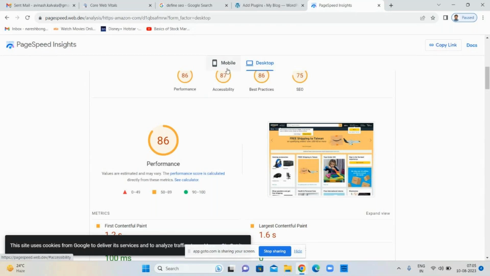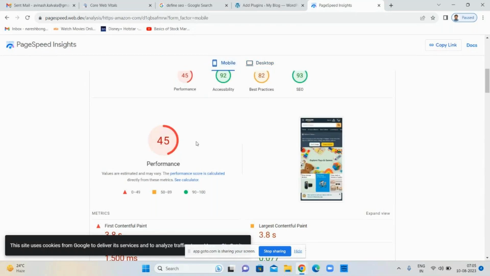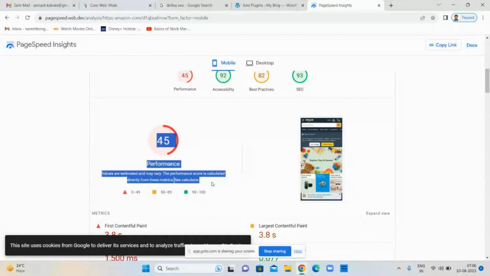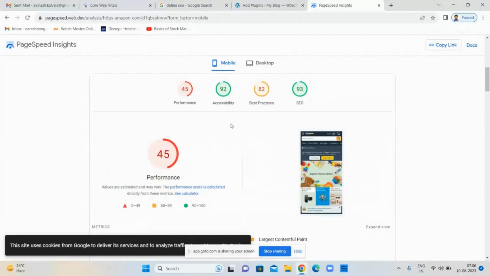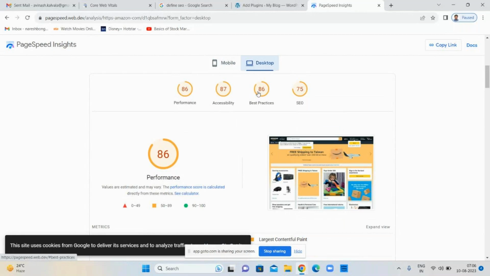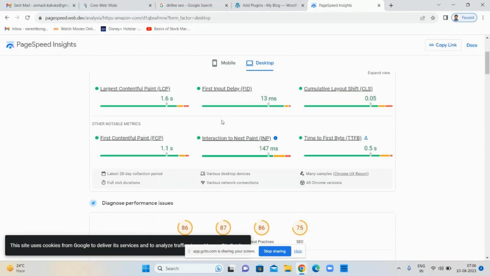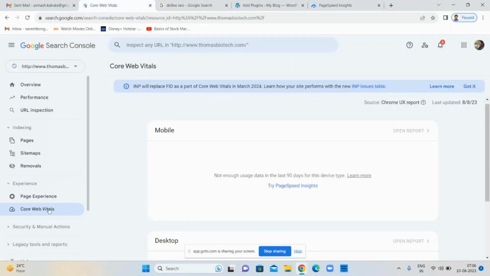But Amazon will not care about this mobile score because Amazon has a separate app for mobile. Most of the people might go to the app, and very few people will browse the Amazon site on mobile, so they might not care much about this part. Accessibility is 92, best practices is 82, and SEO is 93. Only the performance was 45 on mobile. On desktop, everything was good, above 70 to 75. That's fine. These details will be shown here under the Core Web Vitals, the top one, the LCP, FID, and all these details.